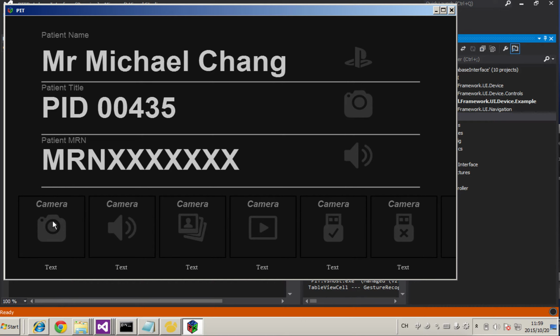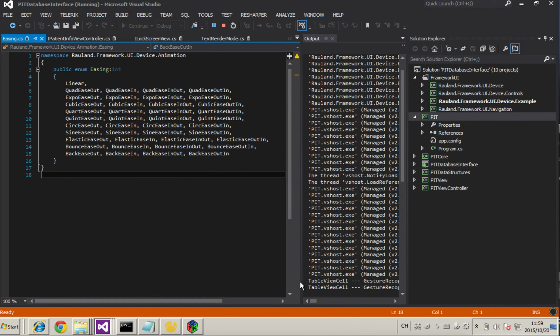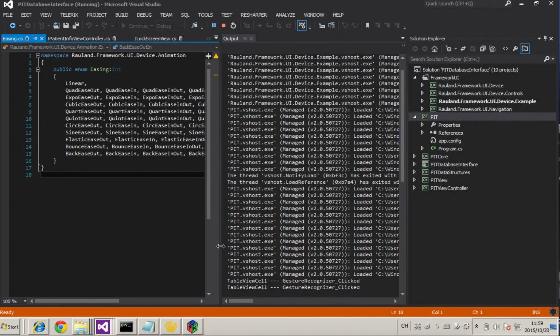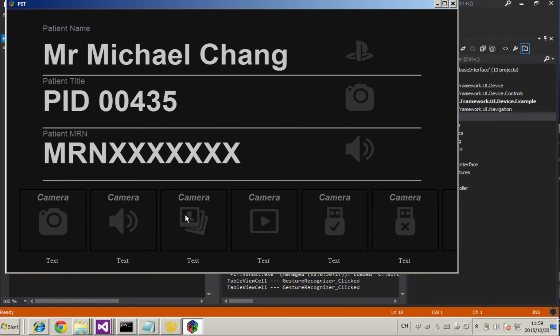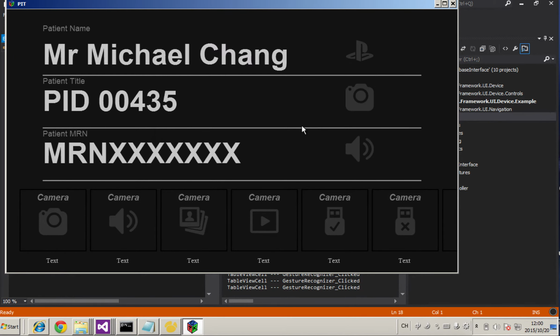Of course, it does nothing here, but in the debug output, you can see some debug information in there. I'll show you what it says. Gesture clicked. So it detects a click, and the click is basically composed of two parts: one is the mouse press down, and the other is press up.